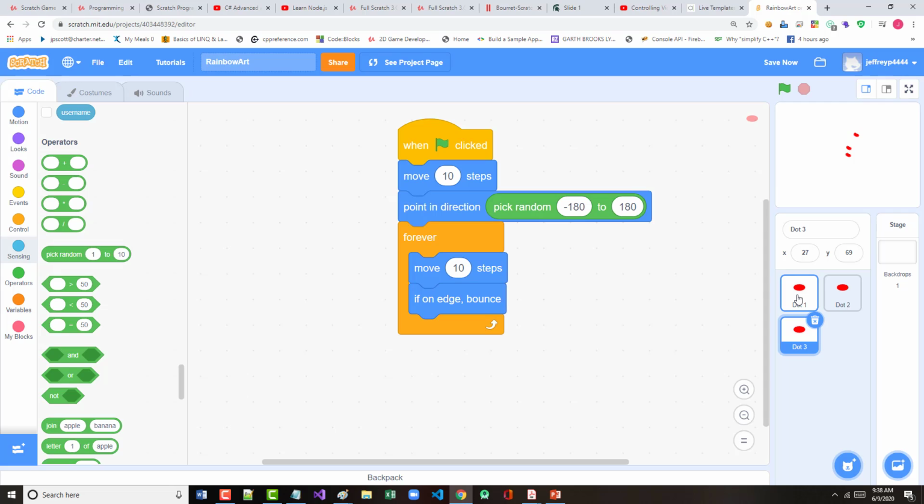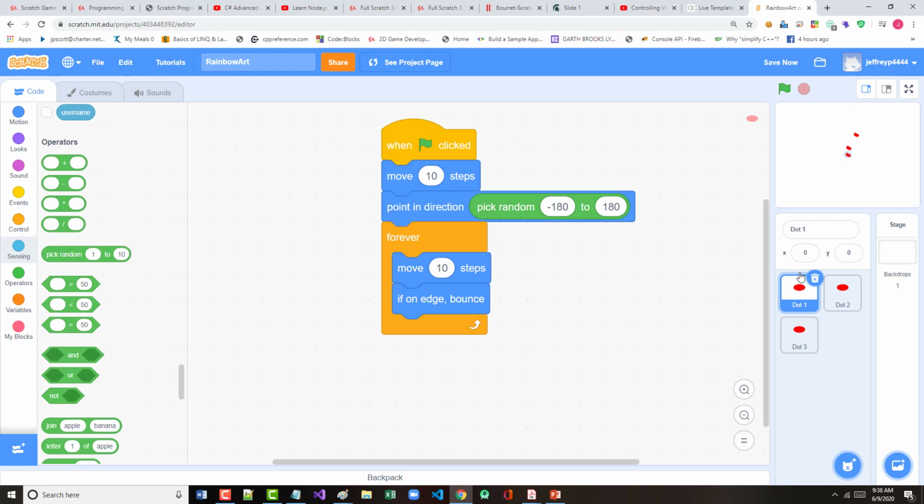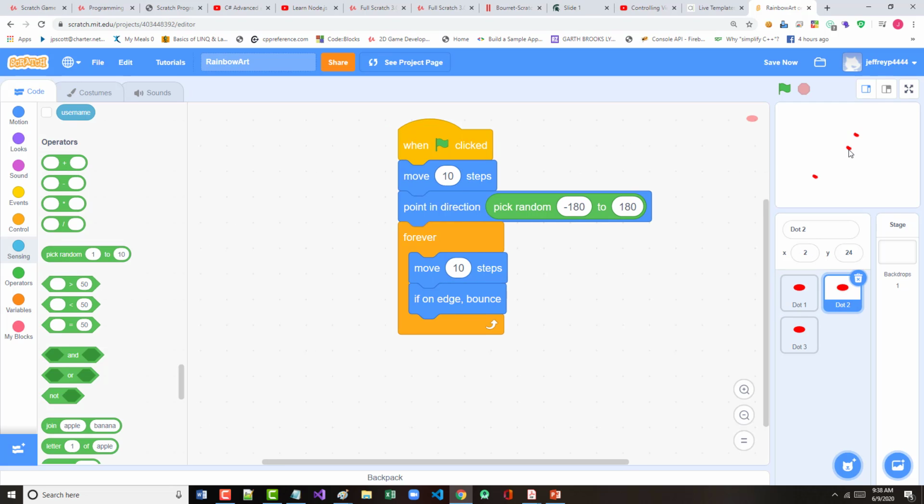But notice I'm going to click on dot 1 and watch how one of these will very quickly turn blue. You may or may not have noticed it. There was dot 1. There's dot 2, which should mean, lo and behold, there's dot 3. So I'll just put them up like this, so I can see what's what.